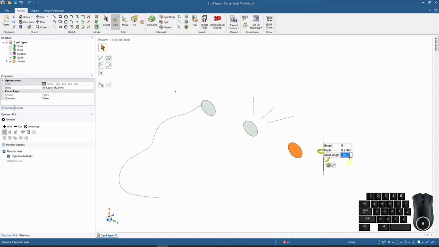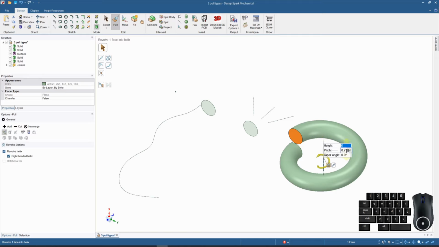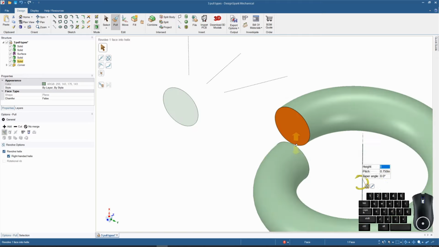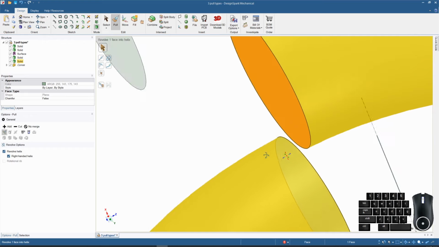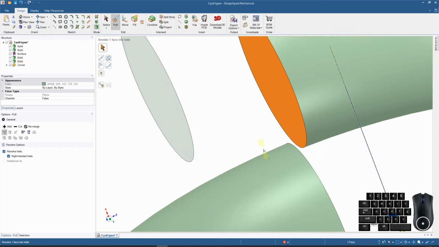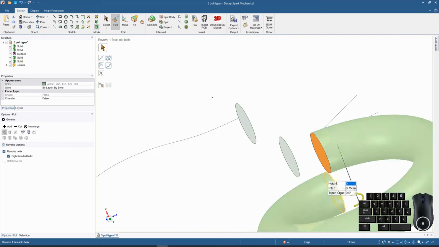I'm going to set this back to 0 taper, and if we wanted to make this do one full revolution, the height should be 0.750 to make the full height. I want to show you what happens here. If I put in 0.749, it will make a full revolution, and when it revolves around to where it will touch itself, you can see that there is a small gap there, so it does it just fine, right?